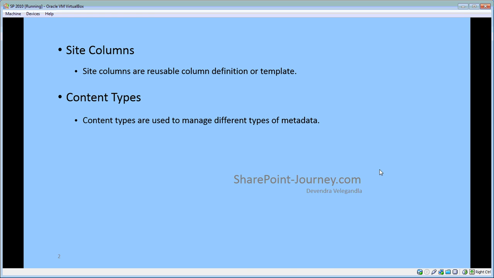And what are content types? Content types are used to manage different types of metadata. Metadata is all about the data. For example, whenever you start working with a new project, you need to ask the client what type of data or different data types you are maintaining or want to maintain in future. That data may be, for example, sales documents, finance documents, or project proposals, etc. These are all different kinds of data. To maintain all these data, we need to create content types.